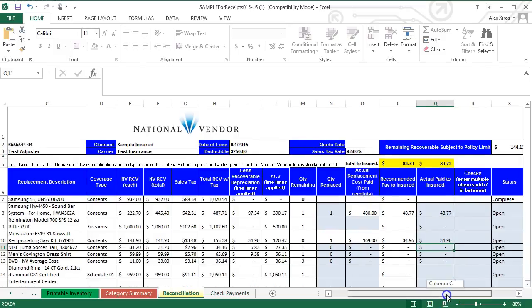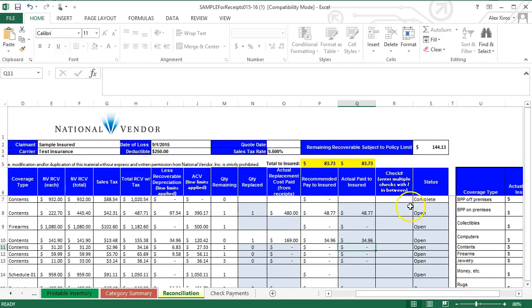As we noticed earlier, this number has gone down as we start paying the insured, and this number is what we are paying the insured. We make our payments through the check payment tab, which we will look at now.